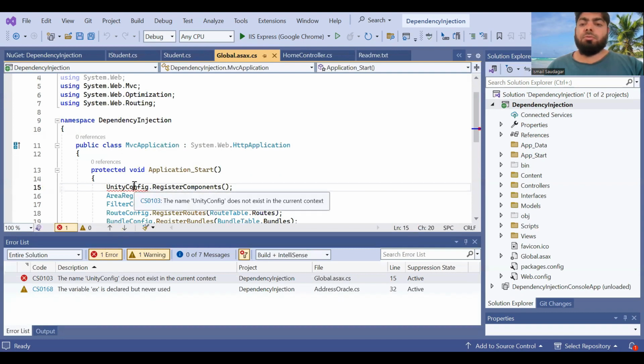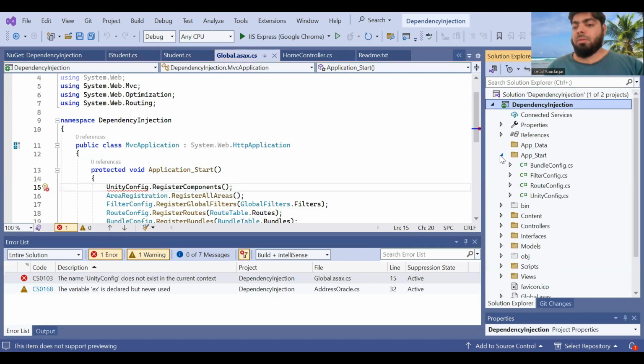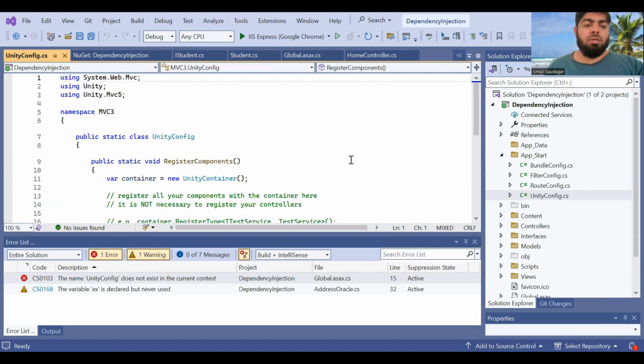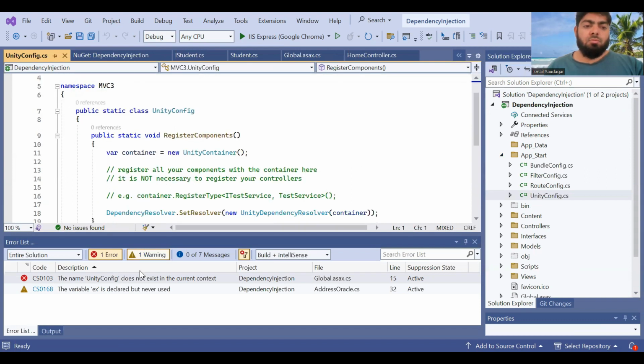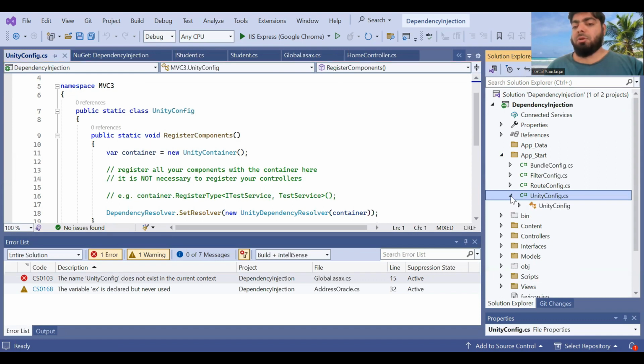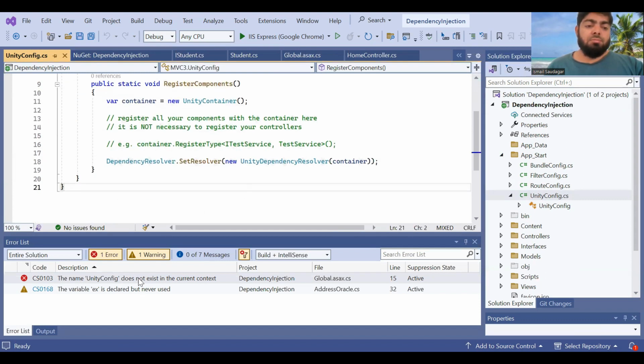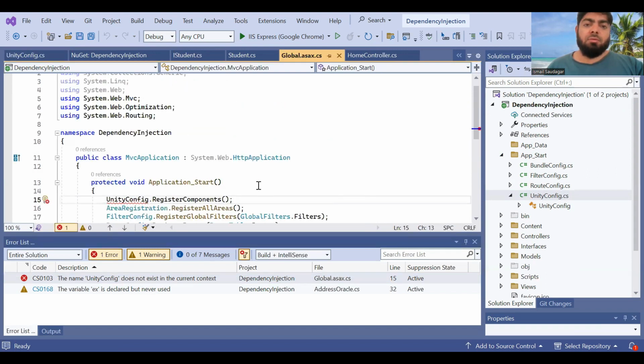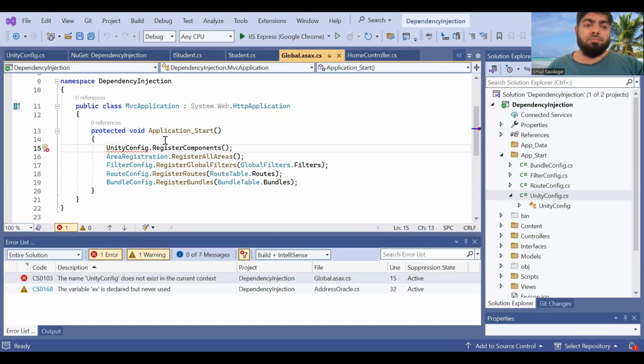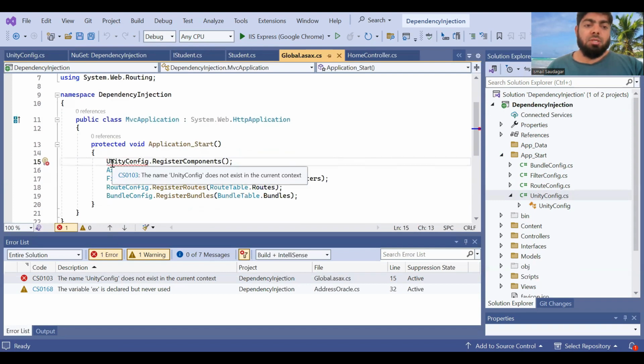So it is saying unity.config does not exist, but here we have unity config. Why is this error coming? You can see that when I installed the unity.mvc file, we received the unity.config in the App_Start folder, and it has the register components class here, and we are getting one error in global.asax. So in global.asax, we'll resolve this error.